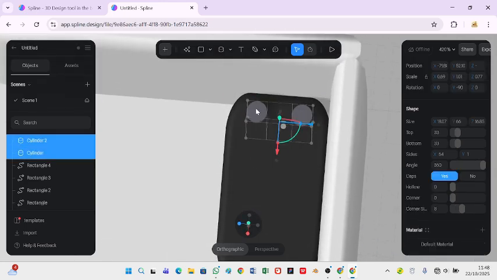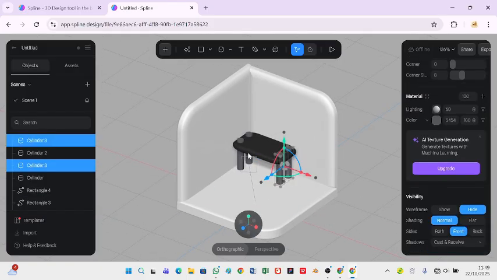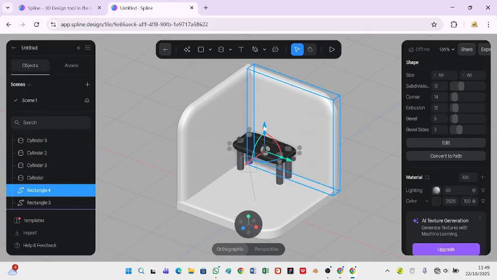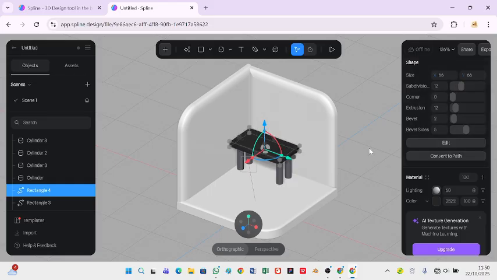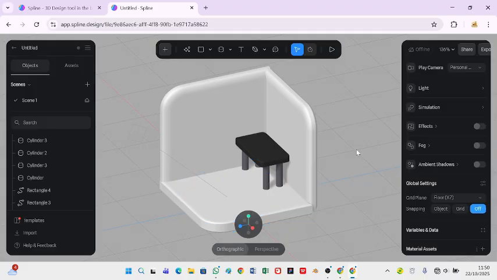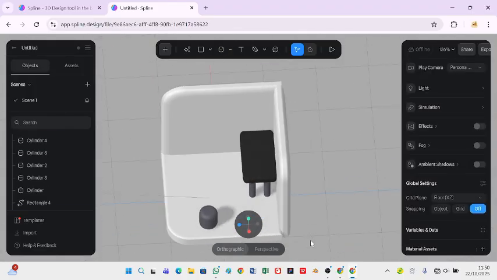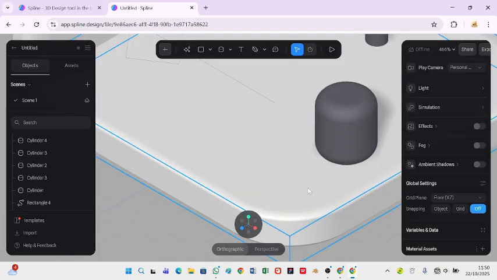Adjusting the shape. Okay, after that I duplicate it like this. Yeah, it looks pretty much like a table, and then I'm going to add it up and adjust the corner.